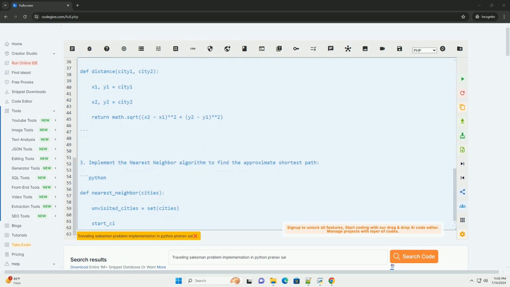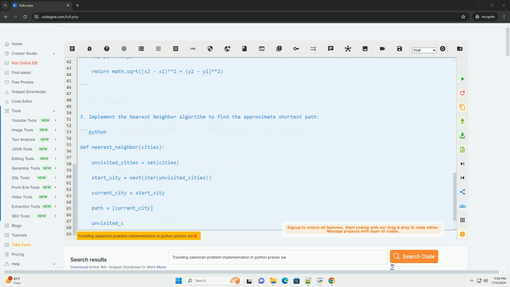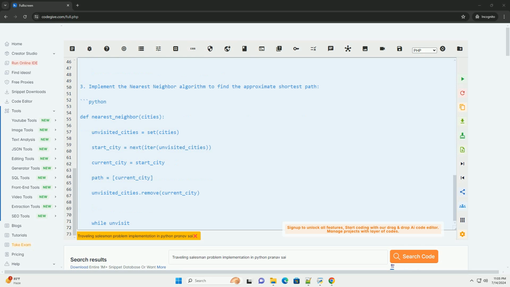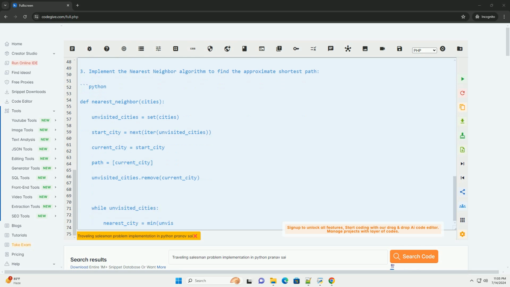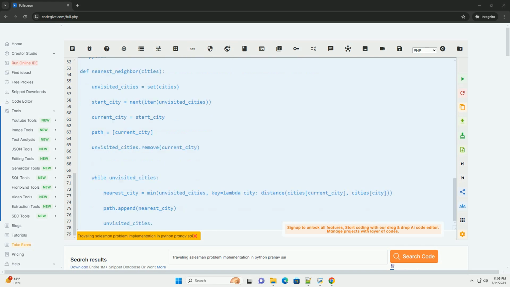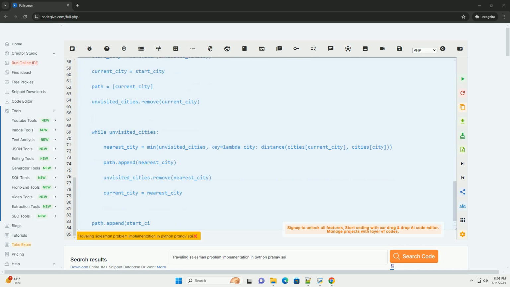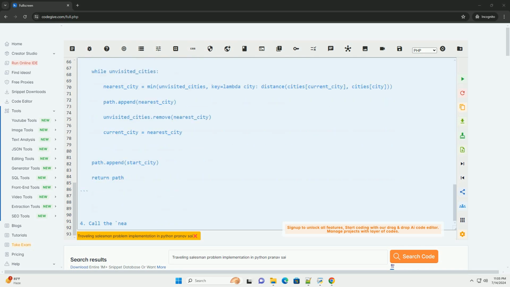In this tutorial, we will implement a simple approximation algorithm for the TSP problem using Python. The algorithm we will use is the nearest neighbor algorithm, which starts at a random city and repeatedly visits the nearest city that has not yet been visited until all cities have been visited. Here is a step-by-step guide to implementing the nearest neighbor algorithm for the traveling salesman problem in Python.